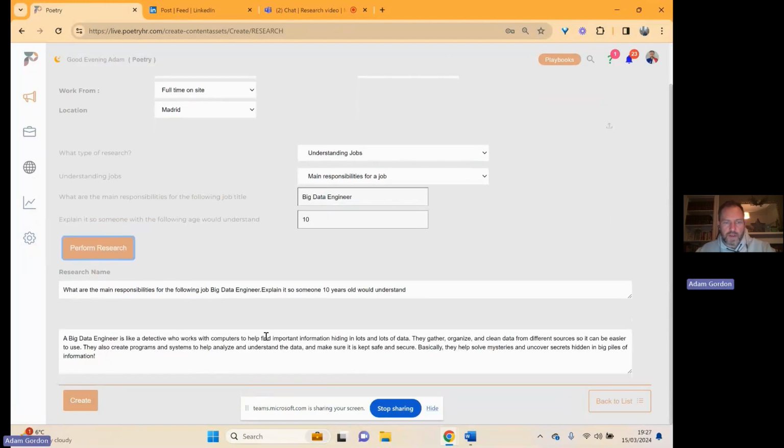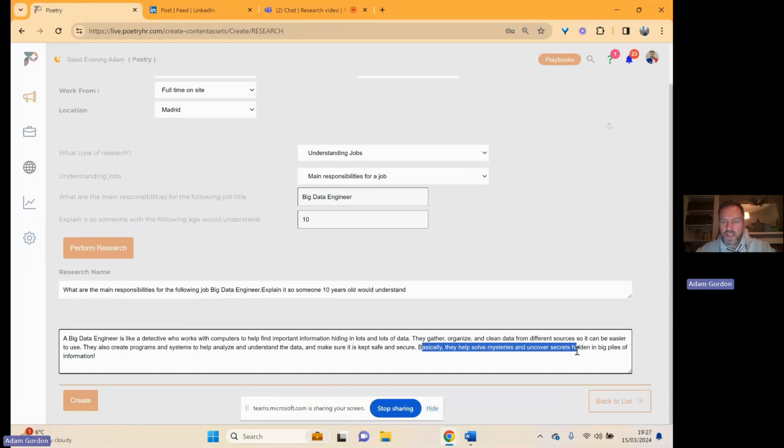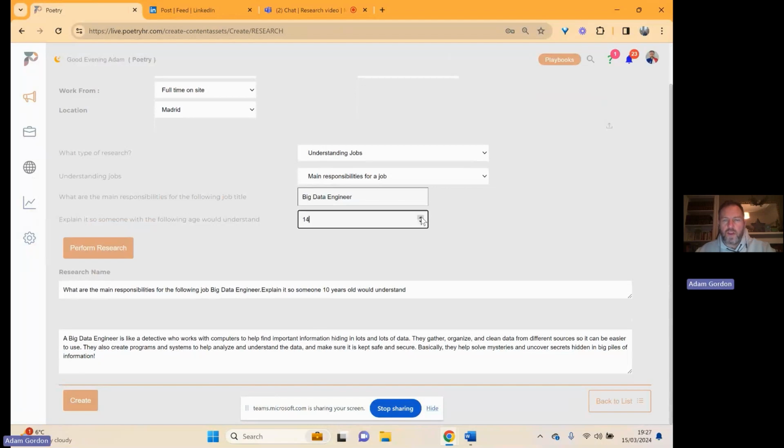Like a detective who works with computers to help find important information hiding in lots and lots of data. Basically, they solve mysteries and uncover secrets hidden in big piles of information. Right, that's fair enough. I want to know a bit more, though. That's too simplistic. So ramp it up to 16.